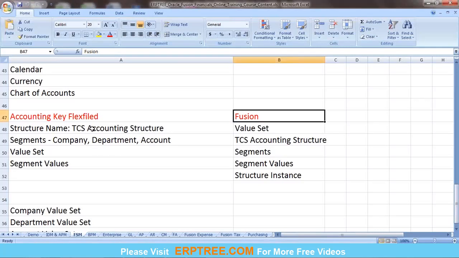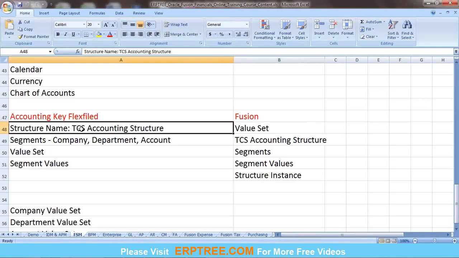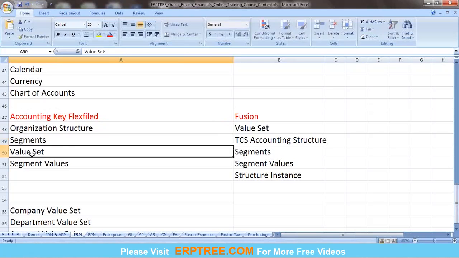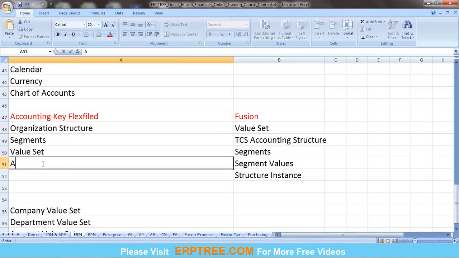So when you talk about EBS, first what we'll do, let me just take it in a simple way. We'll create the organization structure, then we'll create the segments, then we'll create the value sets for each segment, then we'll assign value sets to segments.